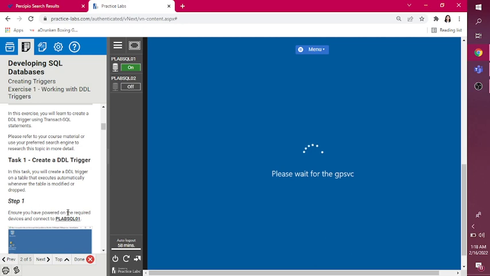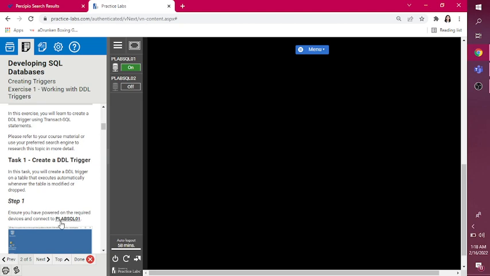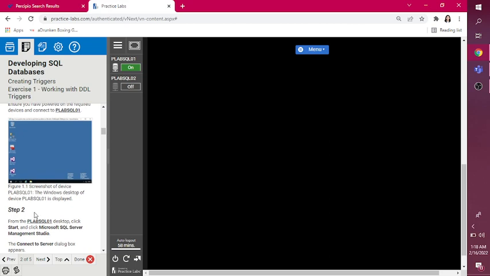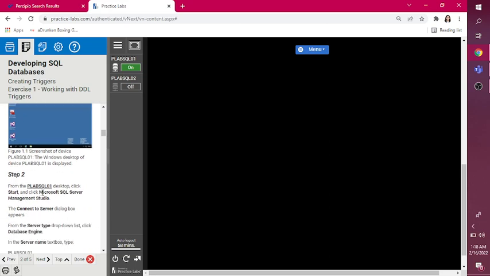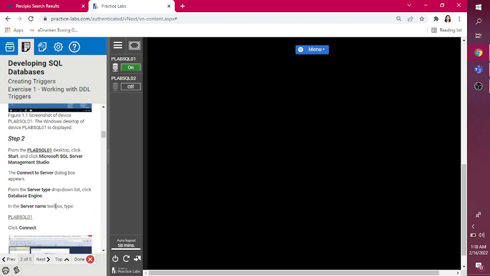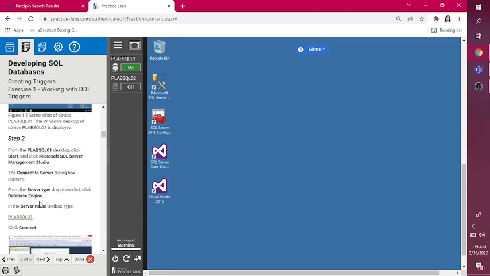Task 1. Create a DDL trigger. In this task, you will create a DDL trigger on the table that executes automatically whenever the table is modified or dropped. Step 1. Ensure you have powered on the required devices and connect to Club SQL01. Step 2. From the Club SQL01 desktop, click Start and click Microsoft SQL Server Management Studio. The Connect to Server dialog box appears. From the server type drop-down list, click Database Engine. In the server name text box, type Club SQL01, click Connect.